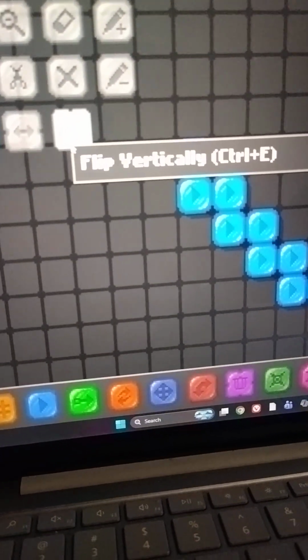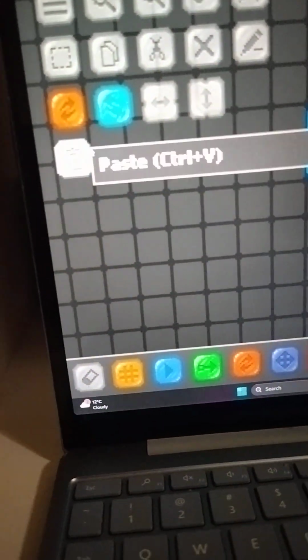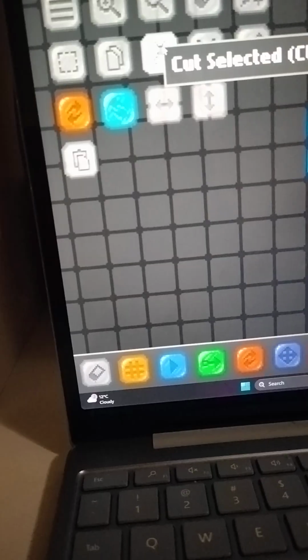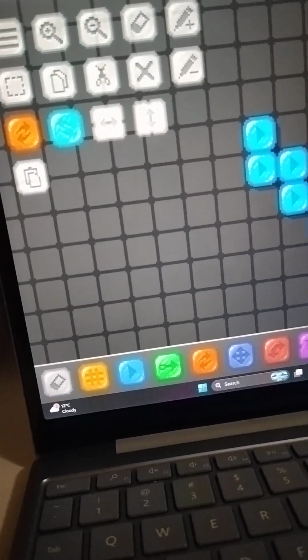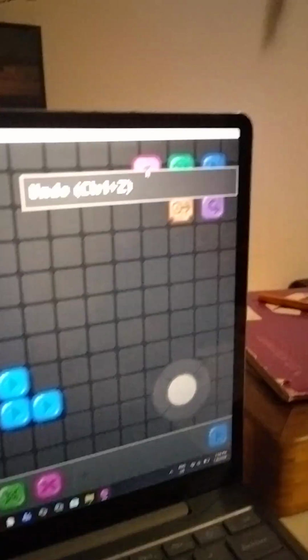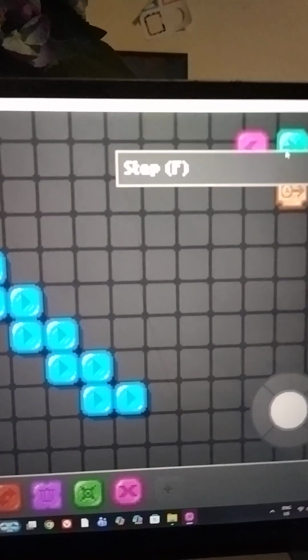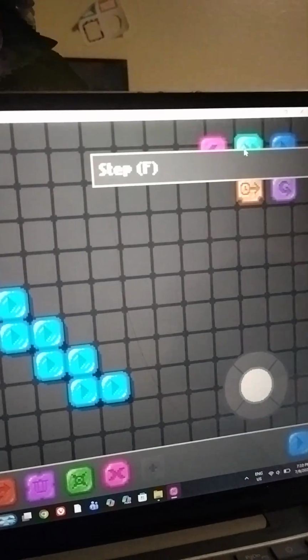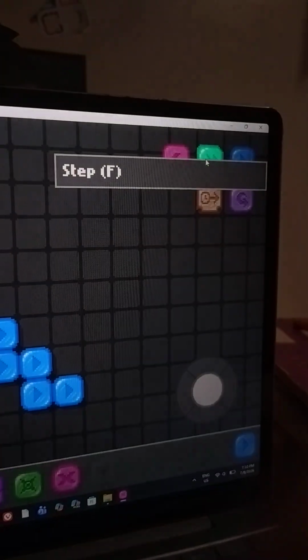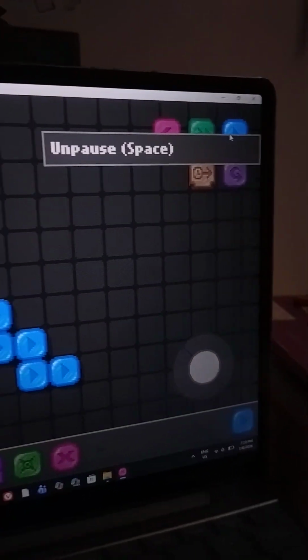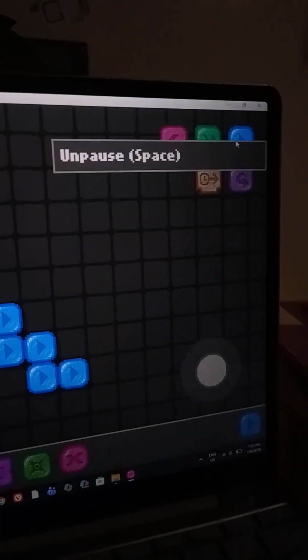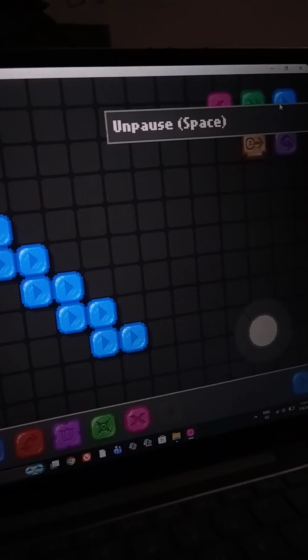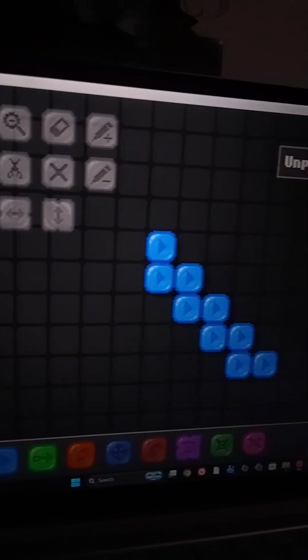Control Q to flip horizontally and Control E to flip vertically. Undo is Control Z. Step, which I just told you before, is Control F. And pause is space. Unpause is space. Toggling pause is space.